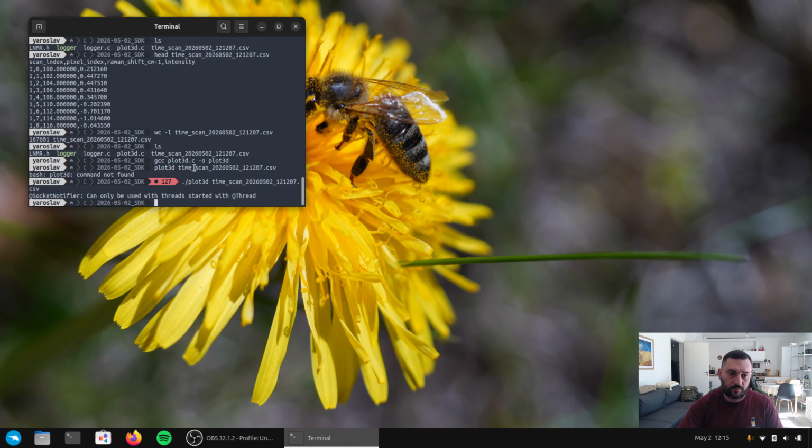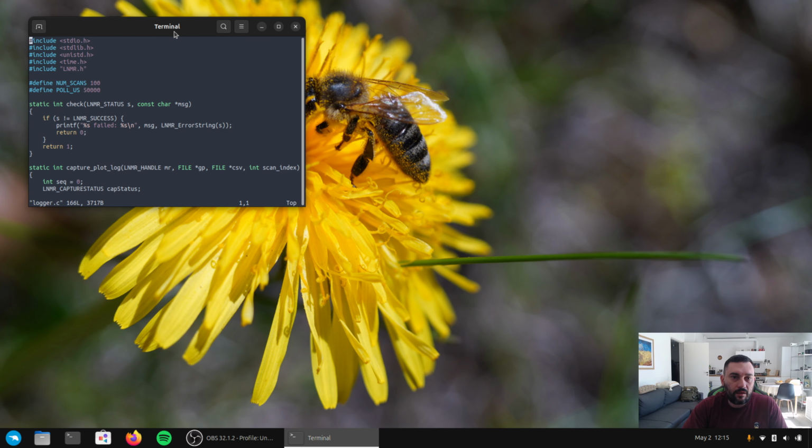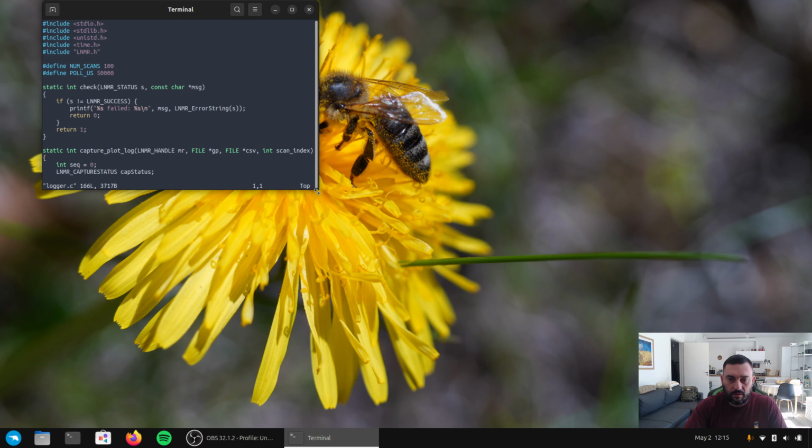So let's explore the code and see what we have here. We use the VI editor. We open logger.c, and let's expand the window.